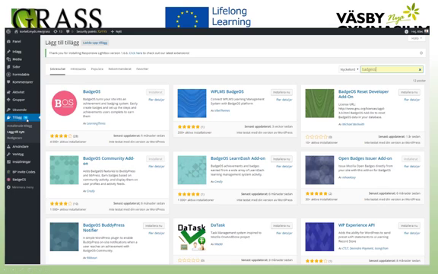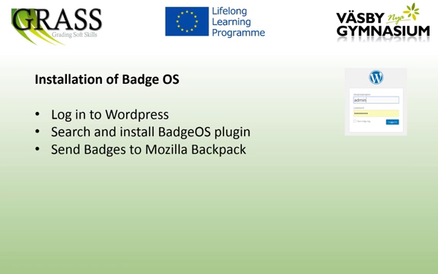And here you have plugins. This is in Swedish, but it should say plugins here in the English version. And you search for BadgeOS, and you should get the BadgeOS plugin here. Just click the install button and follow the instructions, and it should be done in just a few seconds.